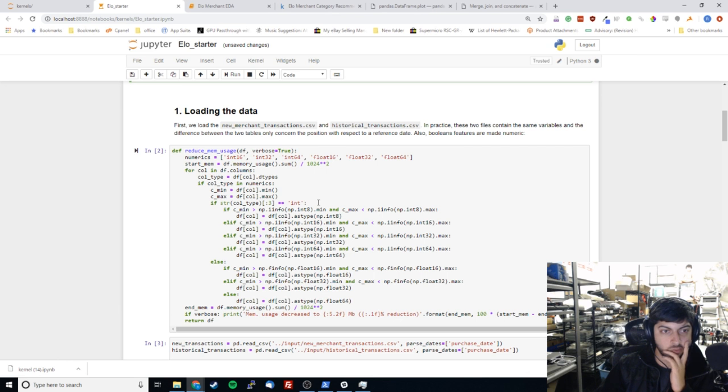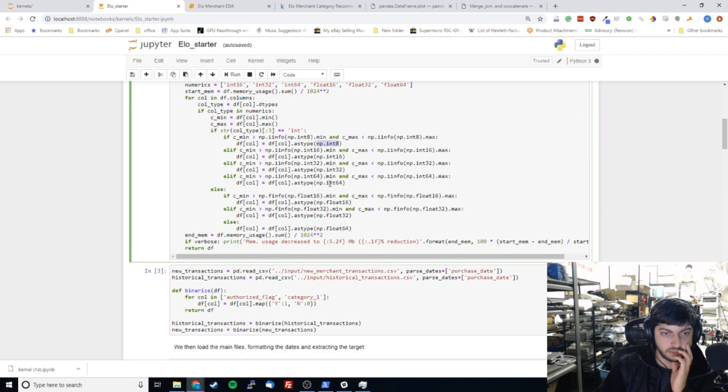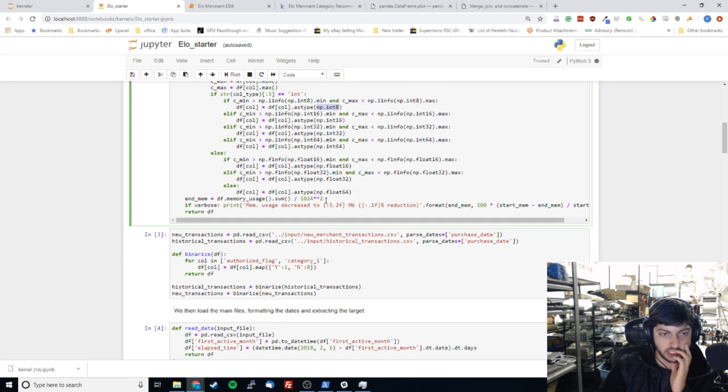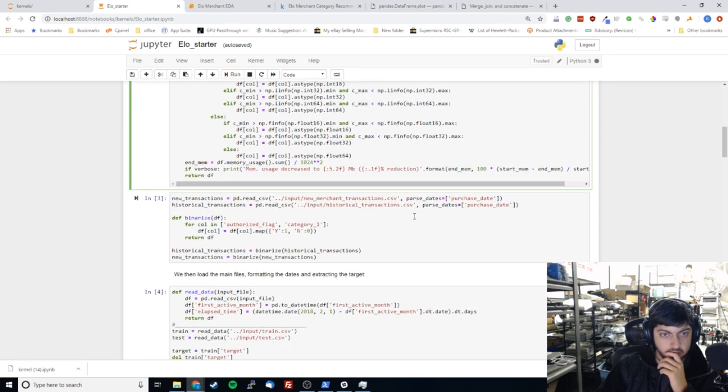This reduce memory function. If the column is numerical, because they pulled all of those out, then min and max. So they're reducing the data type to int if it's below the max and min of these values. I guess that's interesting. I don't really think it's all that necessary. But I guess that's cool. We'll keep that. New transactions, read CSV, parse the dates.